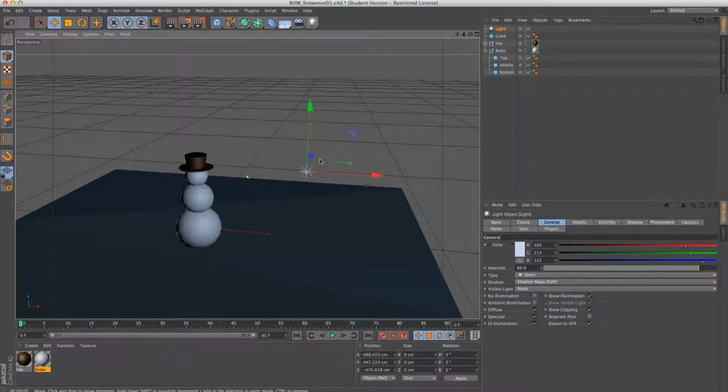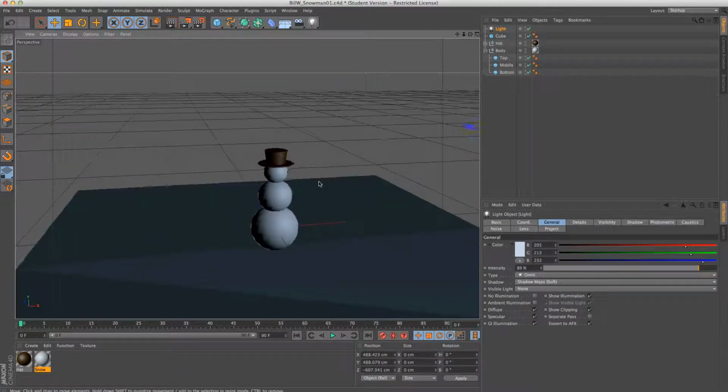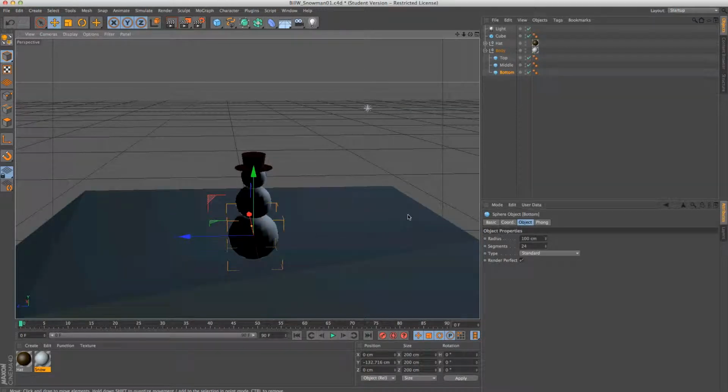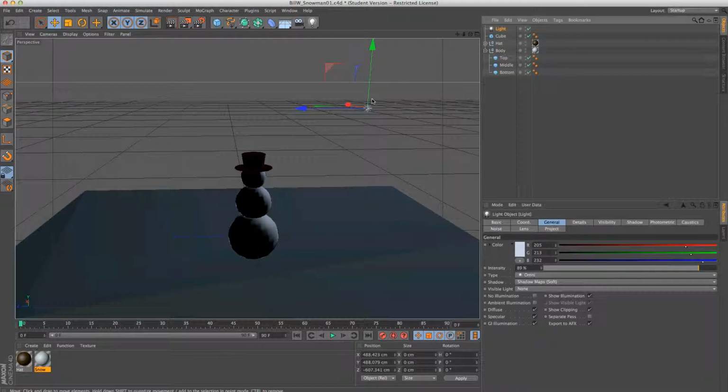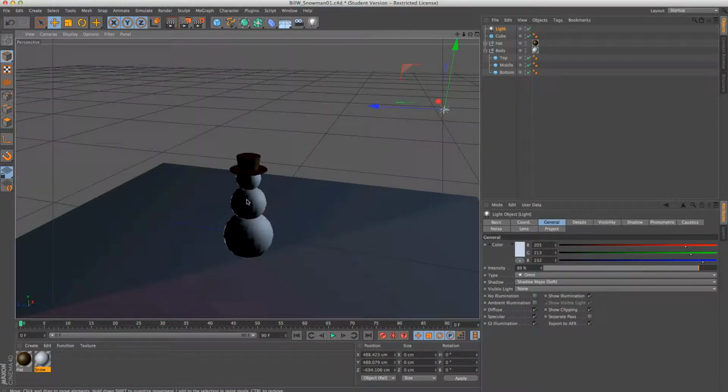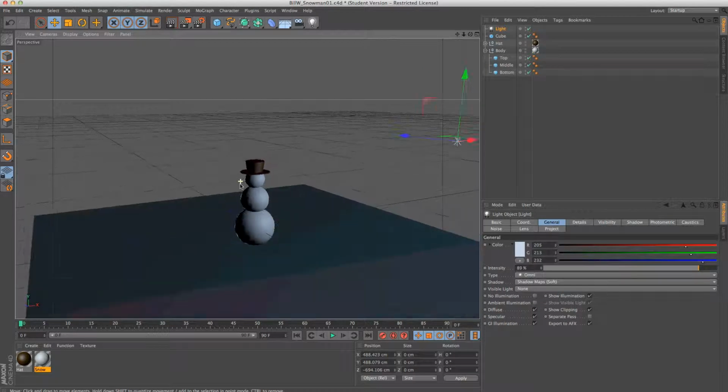I'm going to select my light. I'm going to move it up and off to one side. So right now I'm in front of this object. I'm in front of my snowman. I'll just orbit around a little bit here and select my light again. Okay, so I'm up above the snowman, I'm out in front, and I'm off to one side.